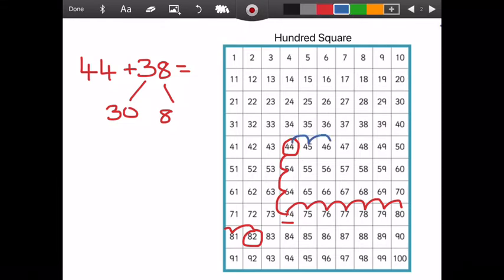Let's try it adding the ones first. We'll jump along in ones from 44, counting 8 ones. When we get to the end, we just go onto the row underneath. 52, and then we'll add our 3 10s, takes us to 82. 44 add 38 is 82.